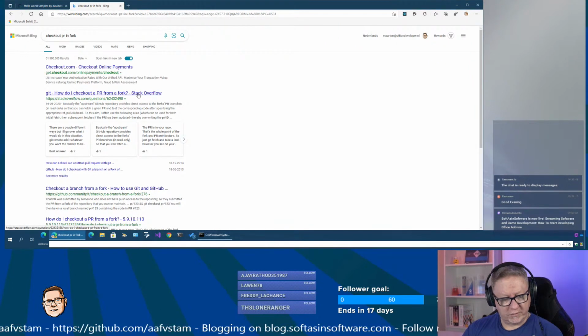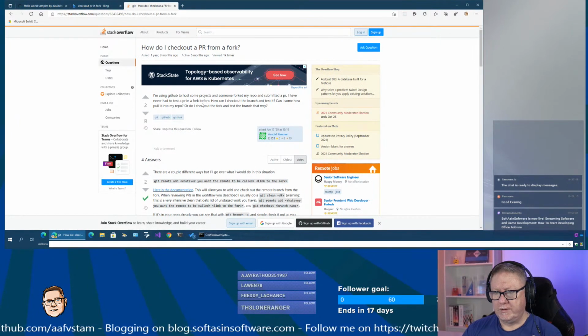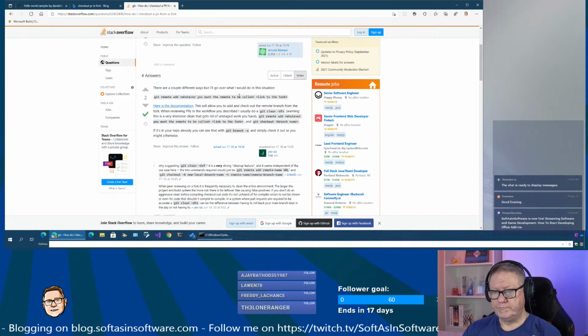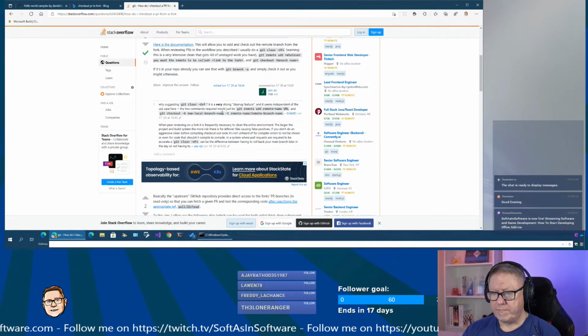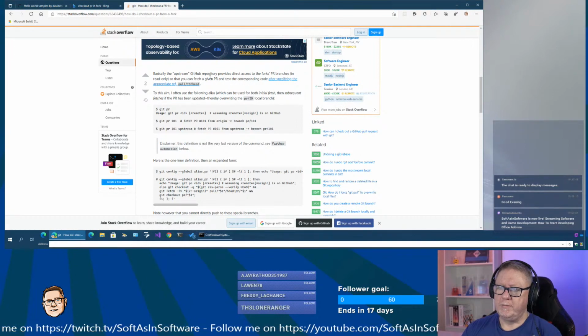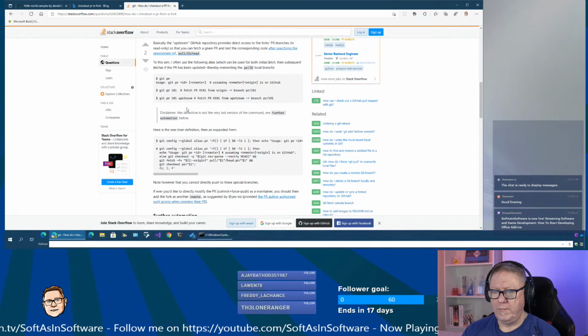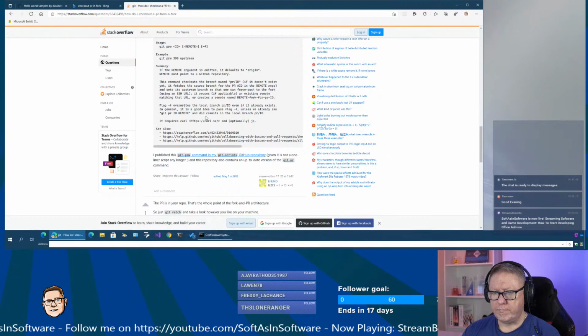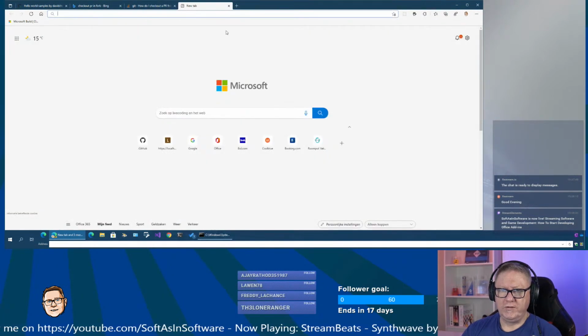How do I check out a PR from a fork? I'm using GitHub to host some project. Can I somehow pull it into my repo? Different ways. Remote or link to fork. Basically, the upstream GitHub repository provides direct access to the fork's PR branch. First need to specify the origin, I think.